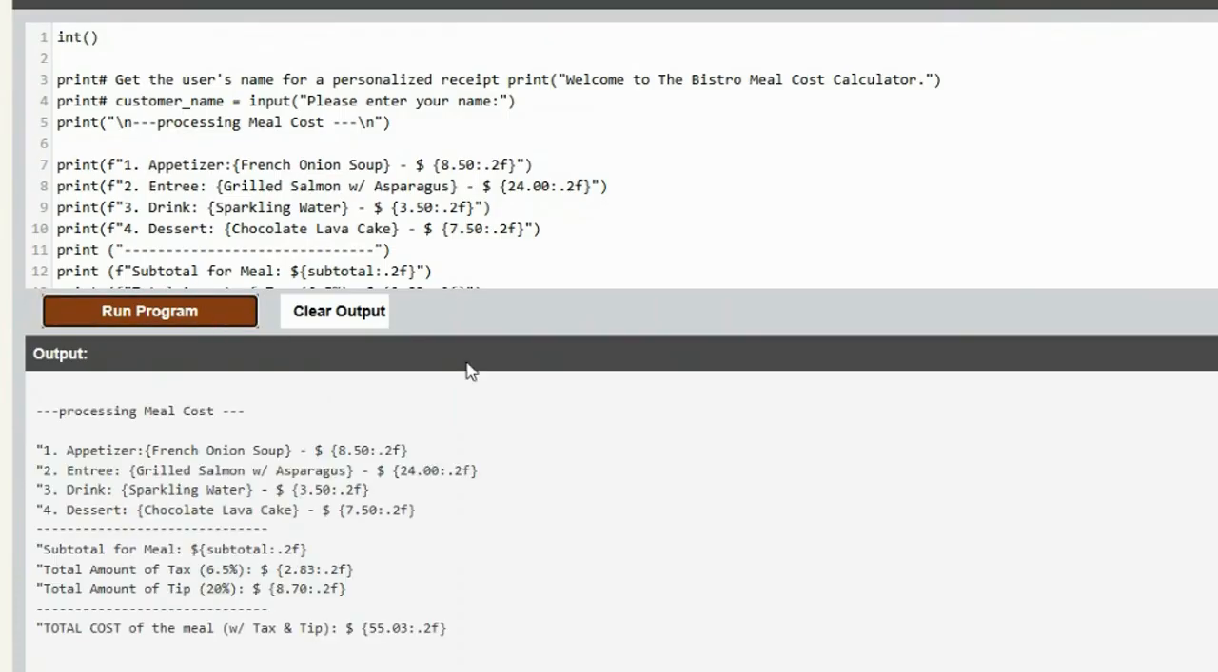When I run this, it just prints this processing meal cost. It says appetizer, and then it's got French onion soup in some squiggly parentheses, and then it's got 8.50 colon dot 2f in squigglies. I mean, this looks like you had AI write this, and then you tried to just copy and paste parts of it in here. I'd be confused if I had a receipt that looked like this. What's this colon dot 2f squiggly thing? And then subtotal for meal, subtotal colon dot 2f. Uh, 2 francs. Is this French money?